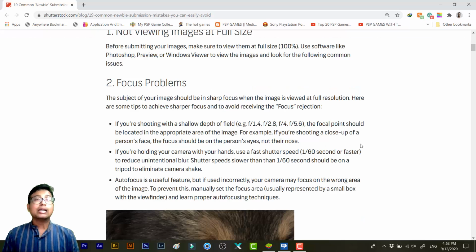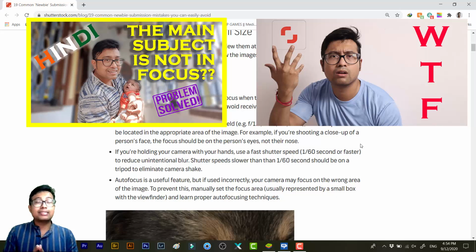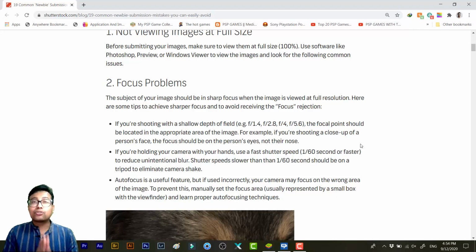Point number two, the main subject of this image is not in focus. This is one of the most notorious problems that will drive you mad. Okay, I have made multiple video guides regarding how to solve that issue. If your photos are actually correct and in focus, still you are thinking that Shutterstock or any other agency is rejecting your photos. But what if your photos are actually not in focus? Okay, there may be two reasons and immediately they can be corrected.